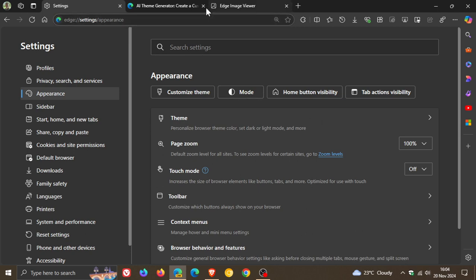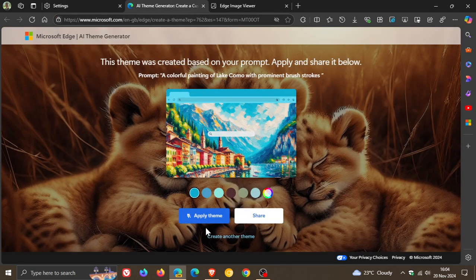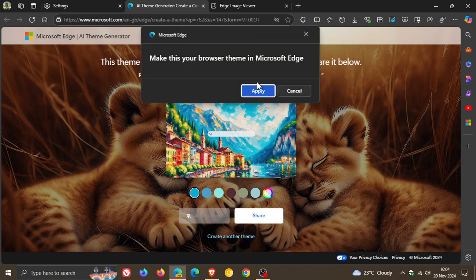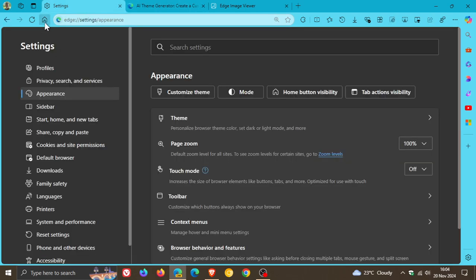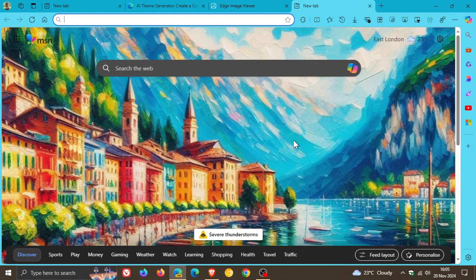But getting back to that AI theme generator, and then you can apply the theme. And there we go. Apply, yes, and it takes quite a bit of time, but at the end of the day, we get there. So just letting you know about that settings change, and there it's my AI theme. Not everyone's cup of tea, but as mentioned, doesn't look like the AI theme generator is going to be integrated directly into these settings.